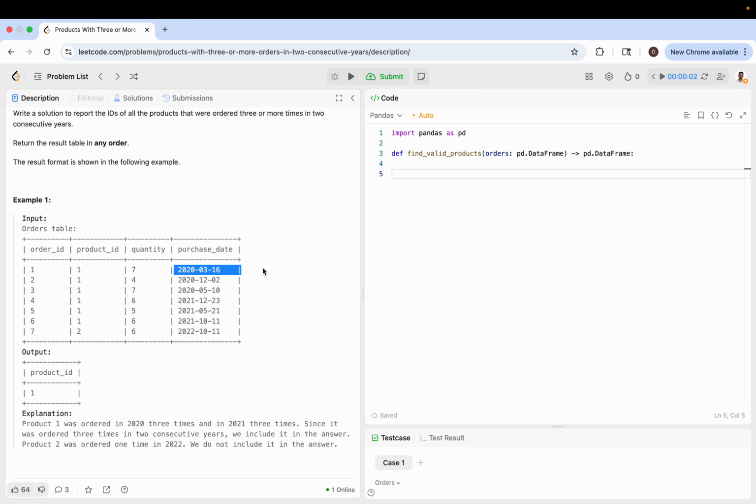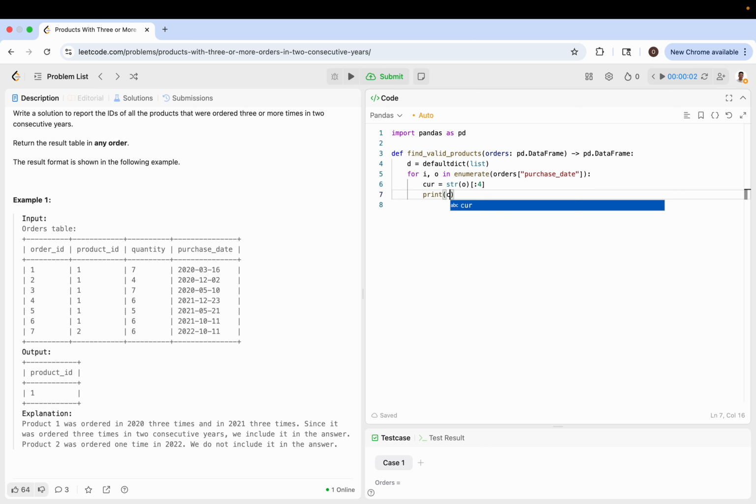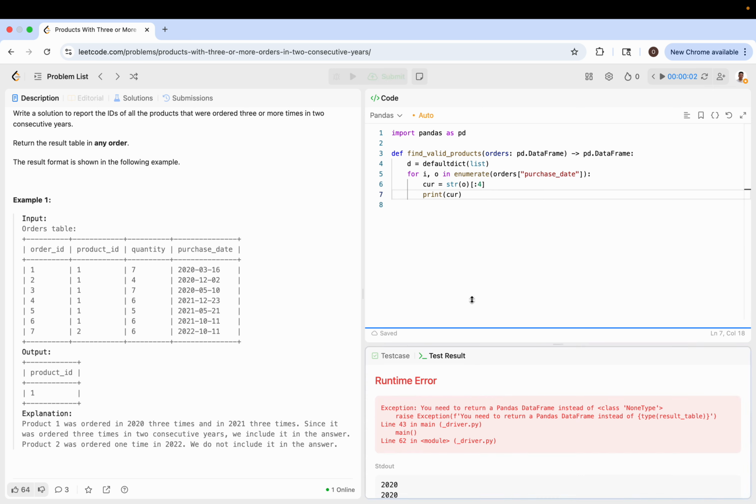So let's go ahead and get the purchase ID and the product ID, because those are the pieces of information that matter here. Let's make a default dict of type list, and use the purchase date as the key, at least the year, because that's what's relevant. Orders, purchase date, and then D of, let's call this cur, is string of O, because this is a datetime, and then up to 4. So let's print cur just to validate.